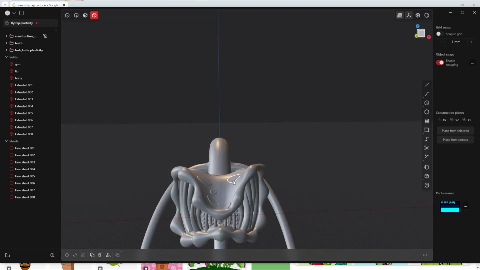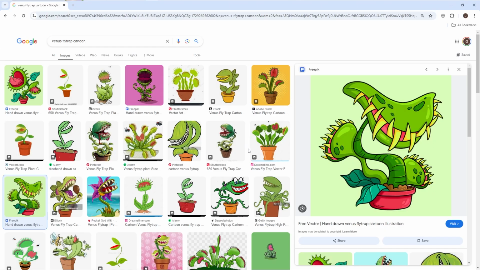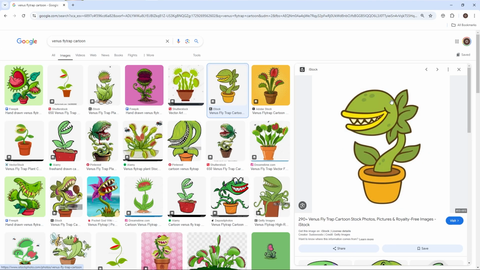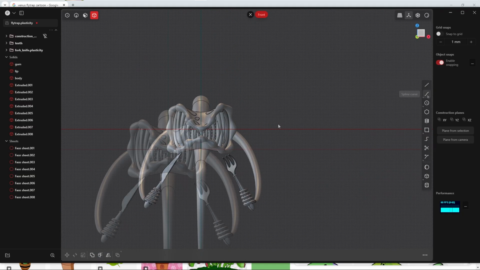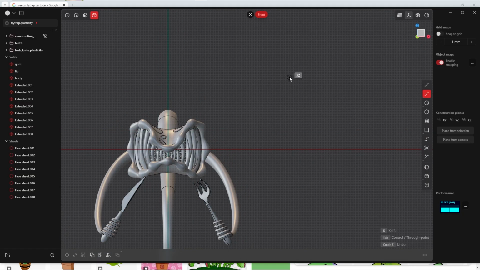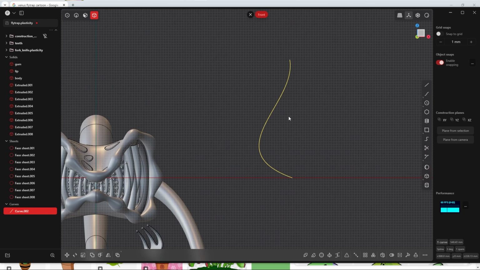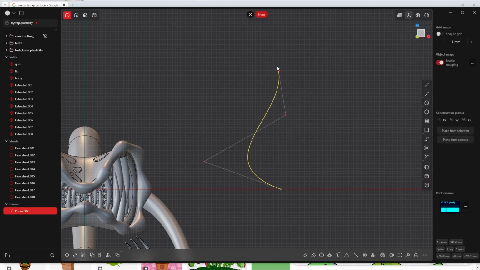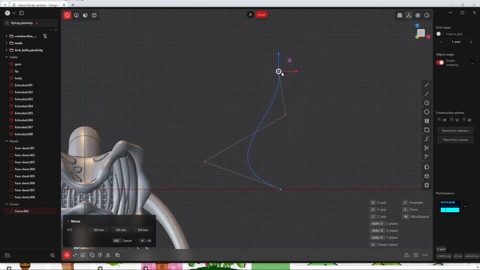I want that this guy has some leaves. Let's see. Something like this. Go to front view and spline curve and just freestyle draw a shape like so. And we will do the fine tuning now. If we go to control point mode, G, X after having selected the top bird.